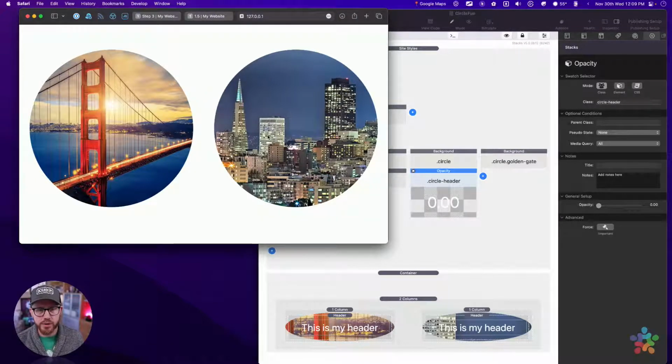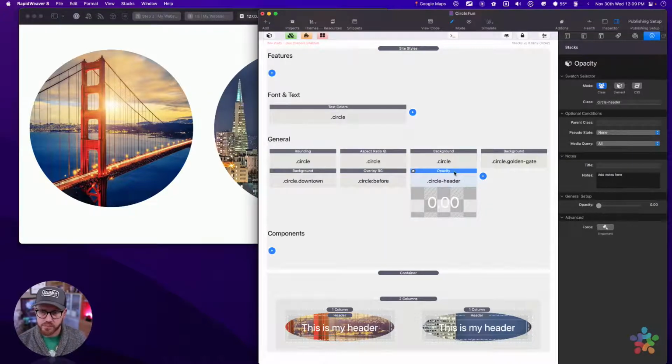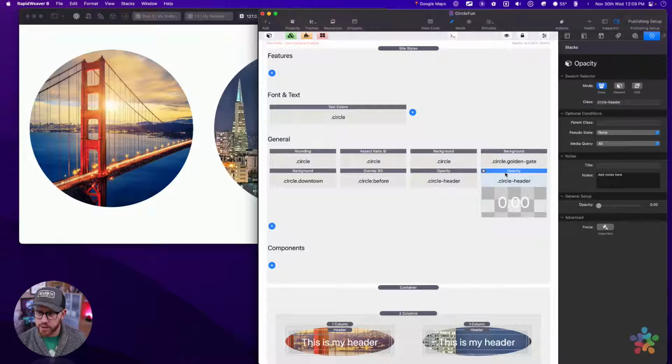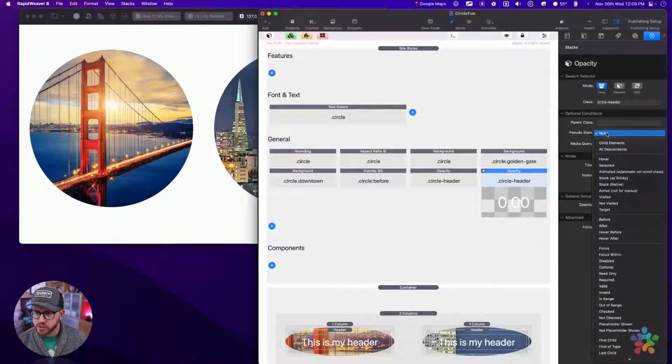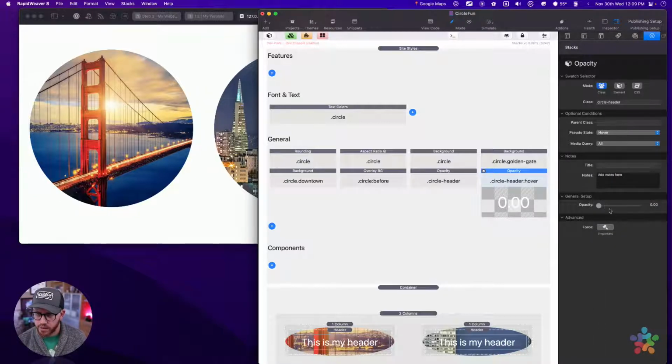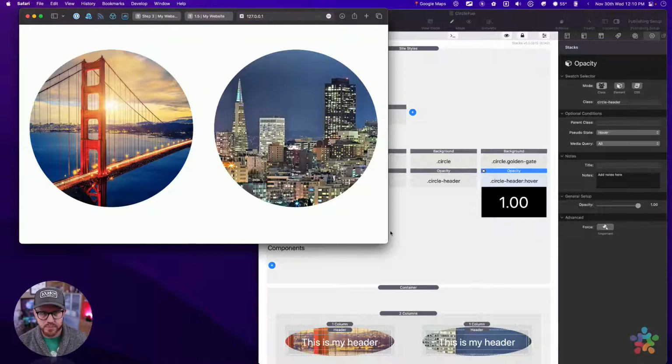Okay, so what we want to do is we now want to start animating those things in and out on hover. Okay, so first off, let's do this. So on opacity, we want to do hover. Okay, and we're going to do opacity 1. So when I hover over circle header, we want opacity 1. Now, I hover over the circle. I didn't get the header yet. Oh, wait. When I hover over just where the header is, then it comes in. That's not what I want.